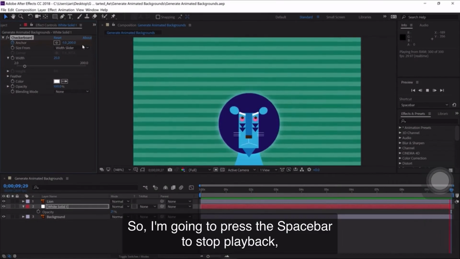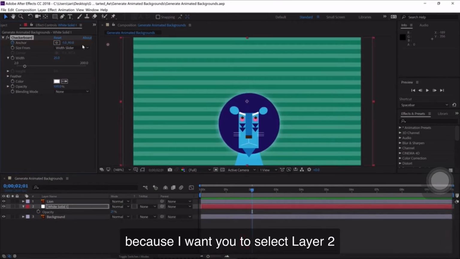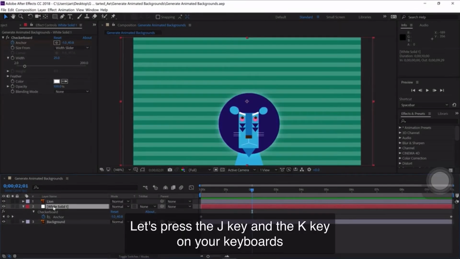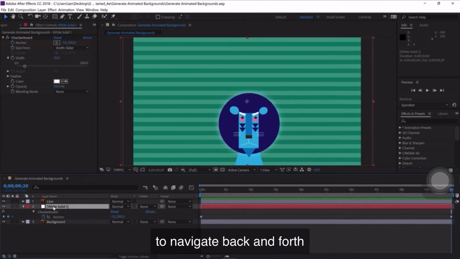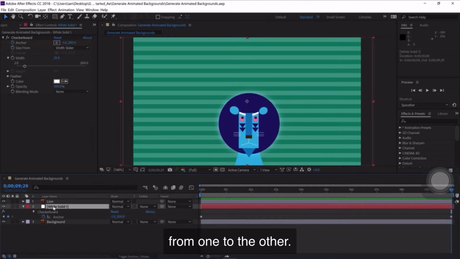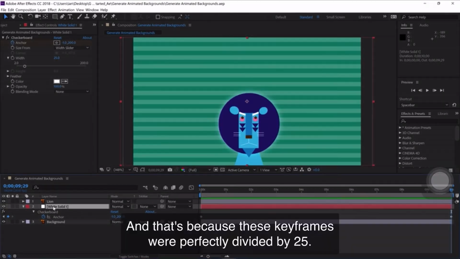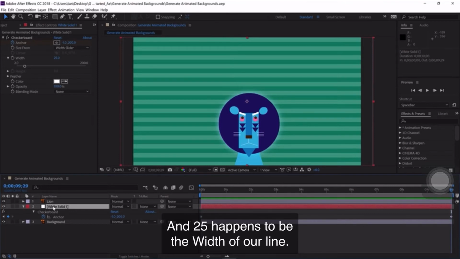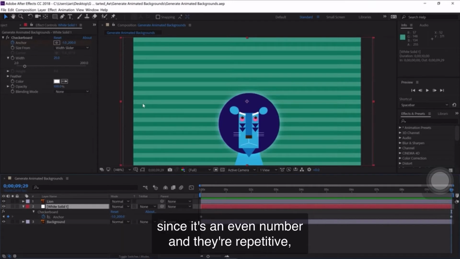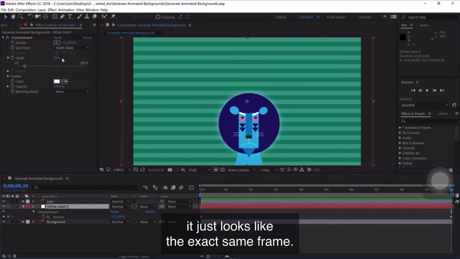So I'm going to press the spacebar to stop playback, because I want you to select layer 2 and press the U key to reveal these two keyframes. Let's press the J key and the K key on your keyboards to navigate back and forth between the two keyframes in the timeline. You'll notice there's no visual difference from one to the other. And that's because these keyframes were perfectly divided by 25, and 25 happens to be the width of our line. So even though the lines are moving down in the composition, since it's an even number and they're repetitive, it just looks like the exact same frame.